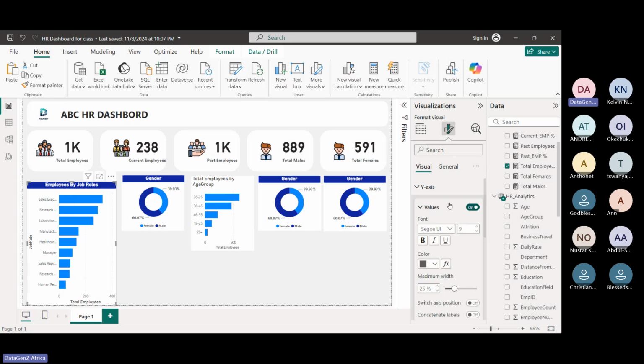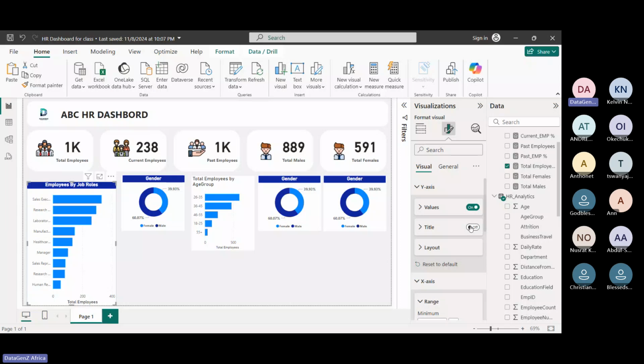What did I do? I turned off the values. I wanted to turn off the name of the Y axis rather, so I'm going to turn off the title of the Y axis. So I've turned it off, and I have some space.